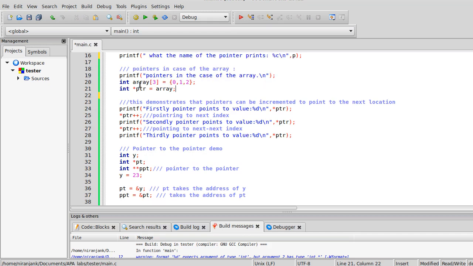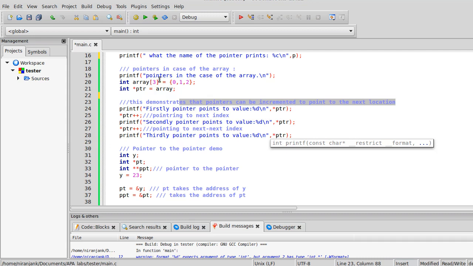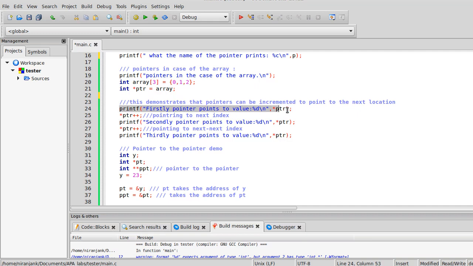In the case of an array of pointers, I declare an array of size 3, consisting of the values 0, 1, 2, and I declare a pointer. To the pointer I assign the address of that array, and the address of the array is the name of the array itself.